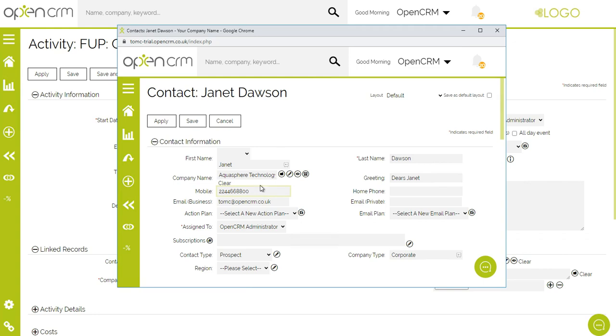Gone are the days of making notes and doing this retrospectively. You can confirm and manage this on the call itself.